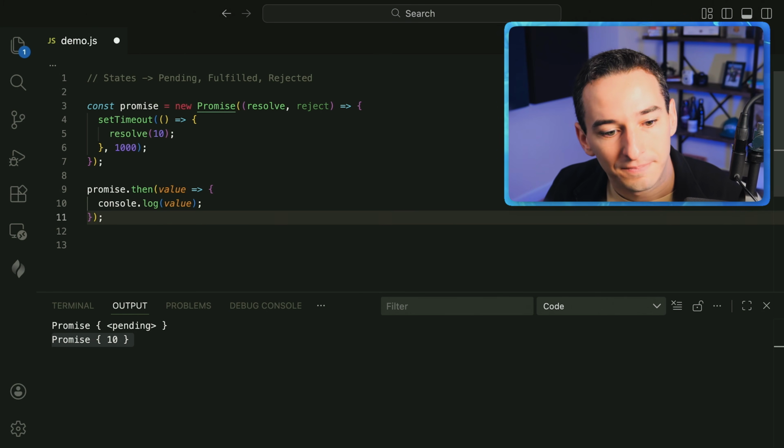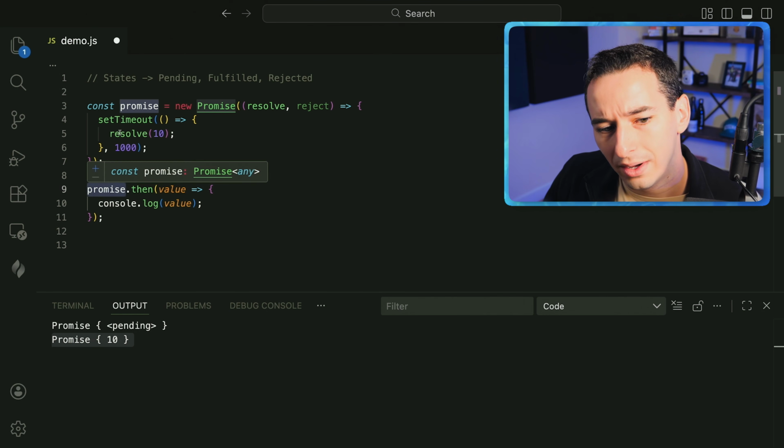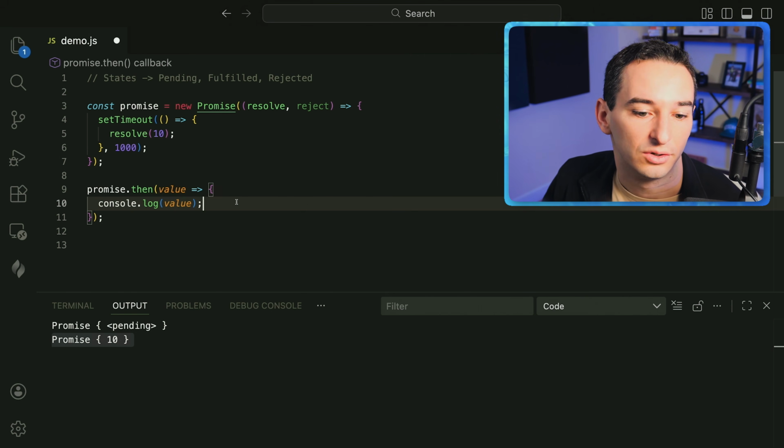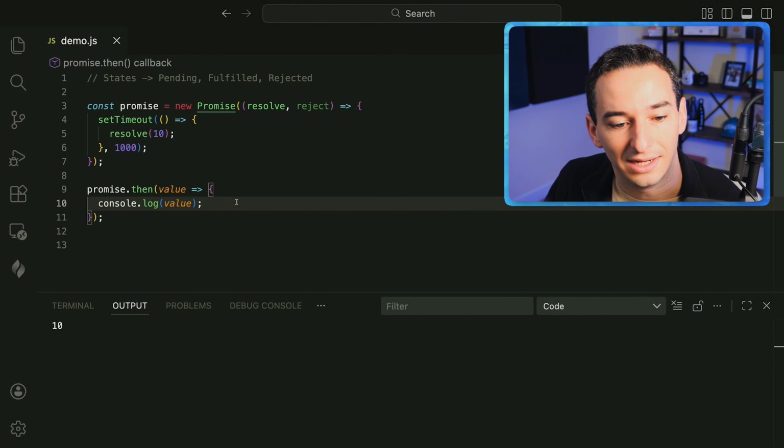Now what this is saying is take this promise, and whenever it finally resolves, then run this function that's going to log out the value. So now if I run this, you'll see after 1 second, we are going to get this value of 10.